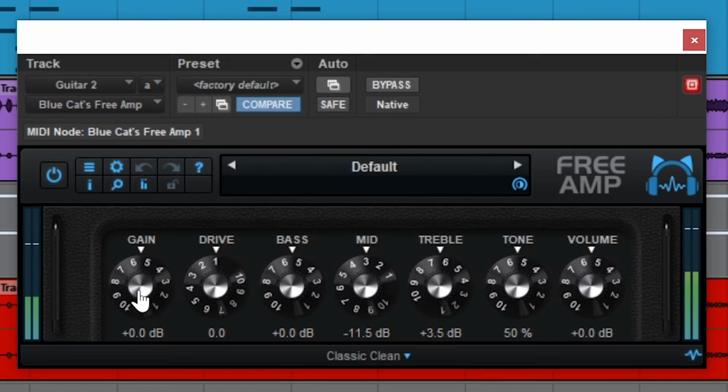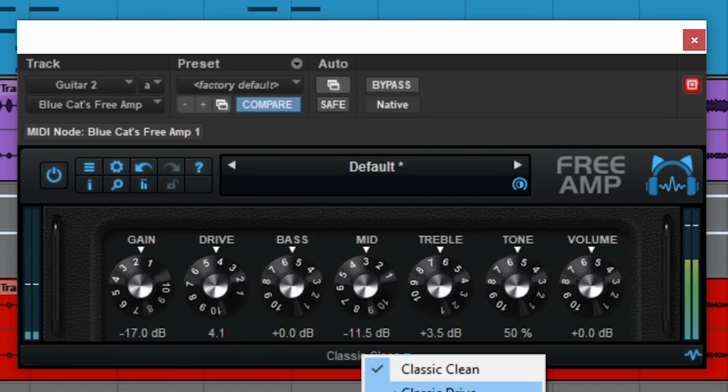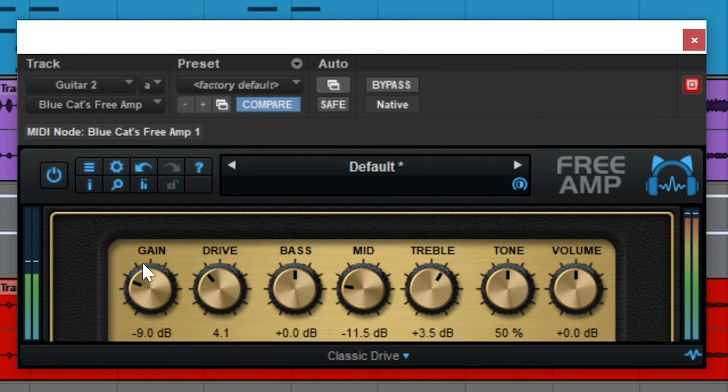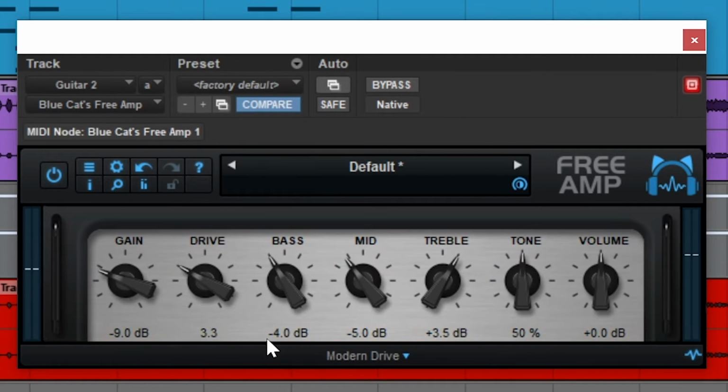Blue Cat's free amp is used as a guitar amp simulator with 3 amp models for Classic Clean, Classic Drive, and Modern Drive, each with gain, drive, equalization, and volume controls. None of these have cabinet impulses, and therefore cabinet simulation is something that you would need to add separately to get the most out of these plugins. The impulse simulator is included, but you need to add your own impulses.